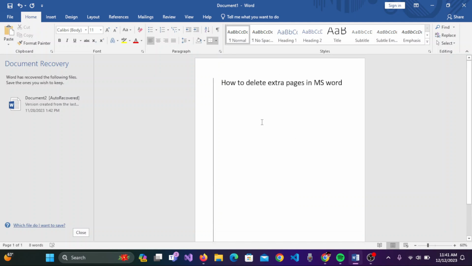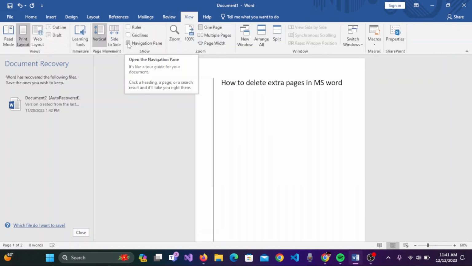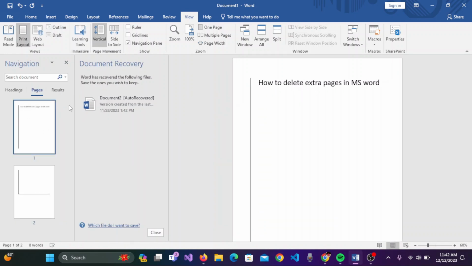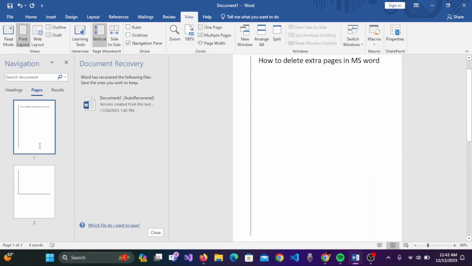If you have plenty of pages then this step might not work. So the second step, when you have multiple unwanted pages in MS Word, is, on the tab you'll be able to see the View option. Click on View. Click on Navigation Pane. Here under Pages you'll be able to see the pages in the MS Word document.